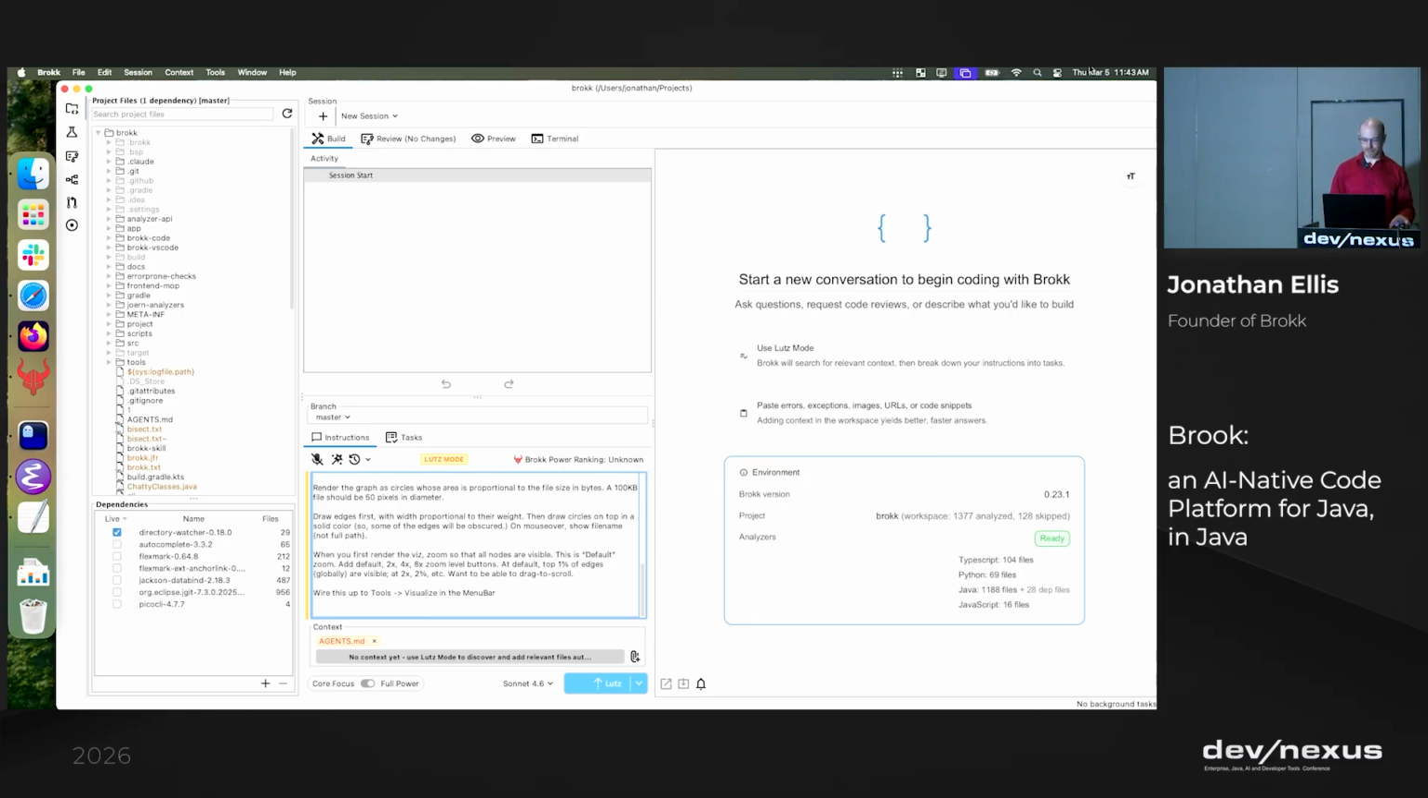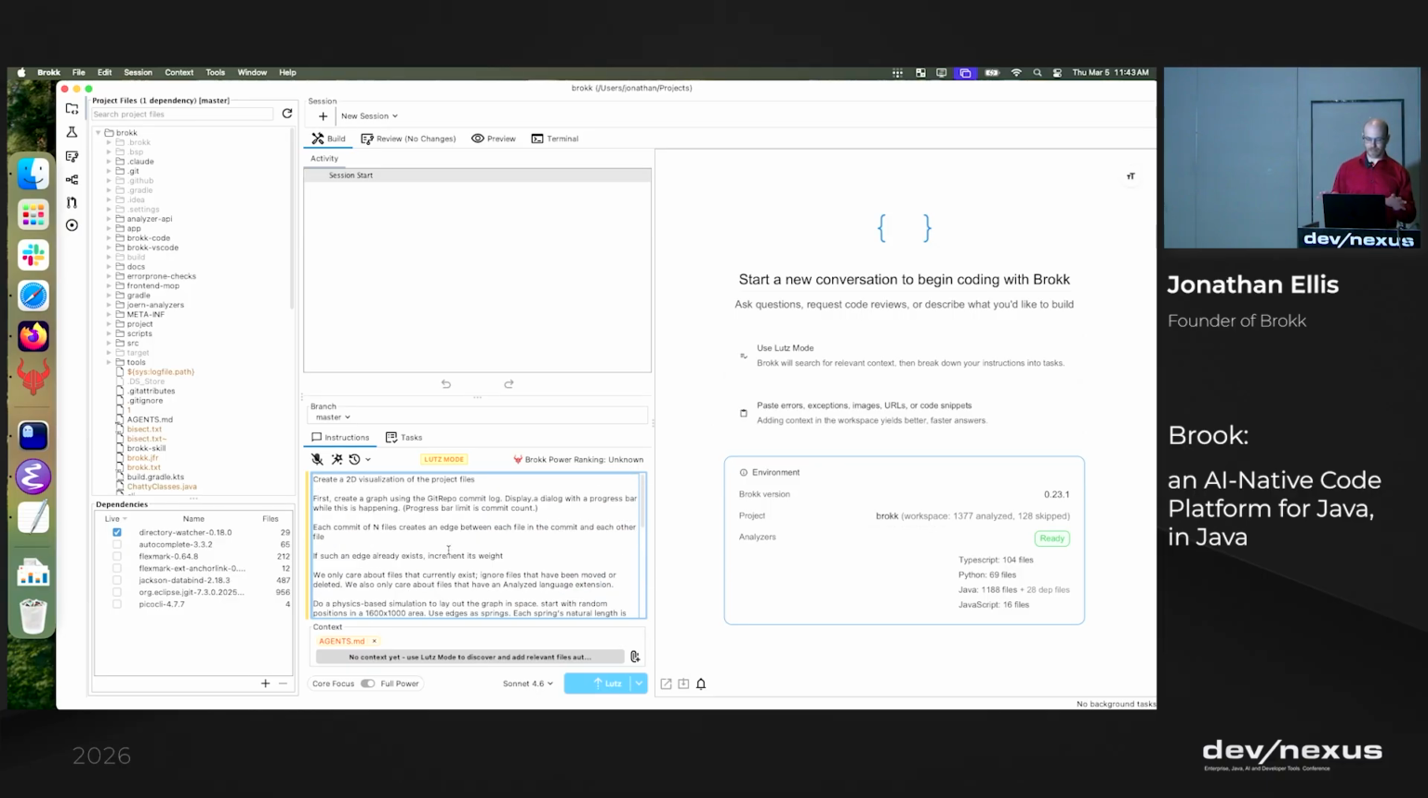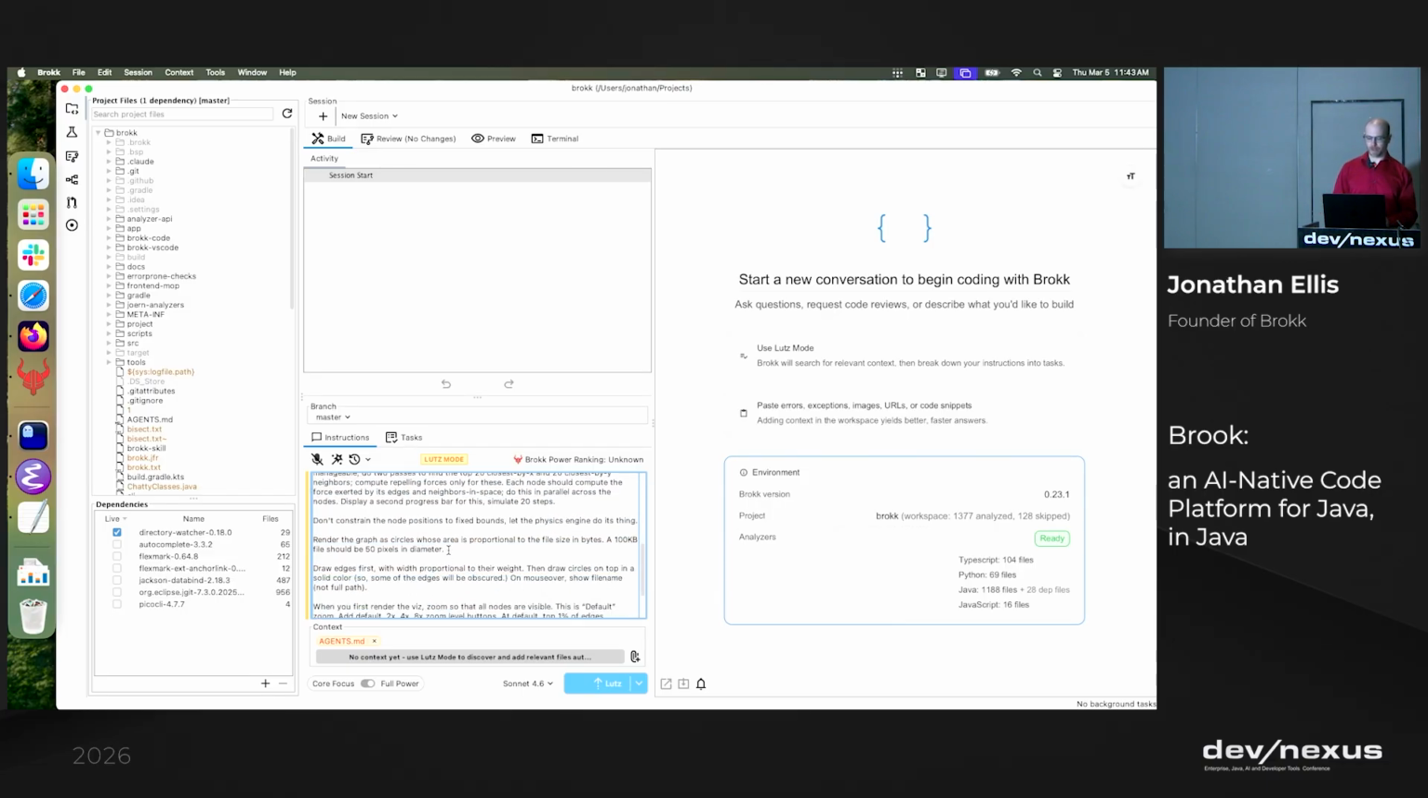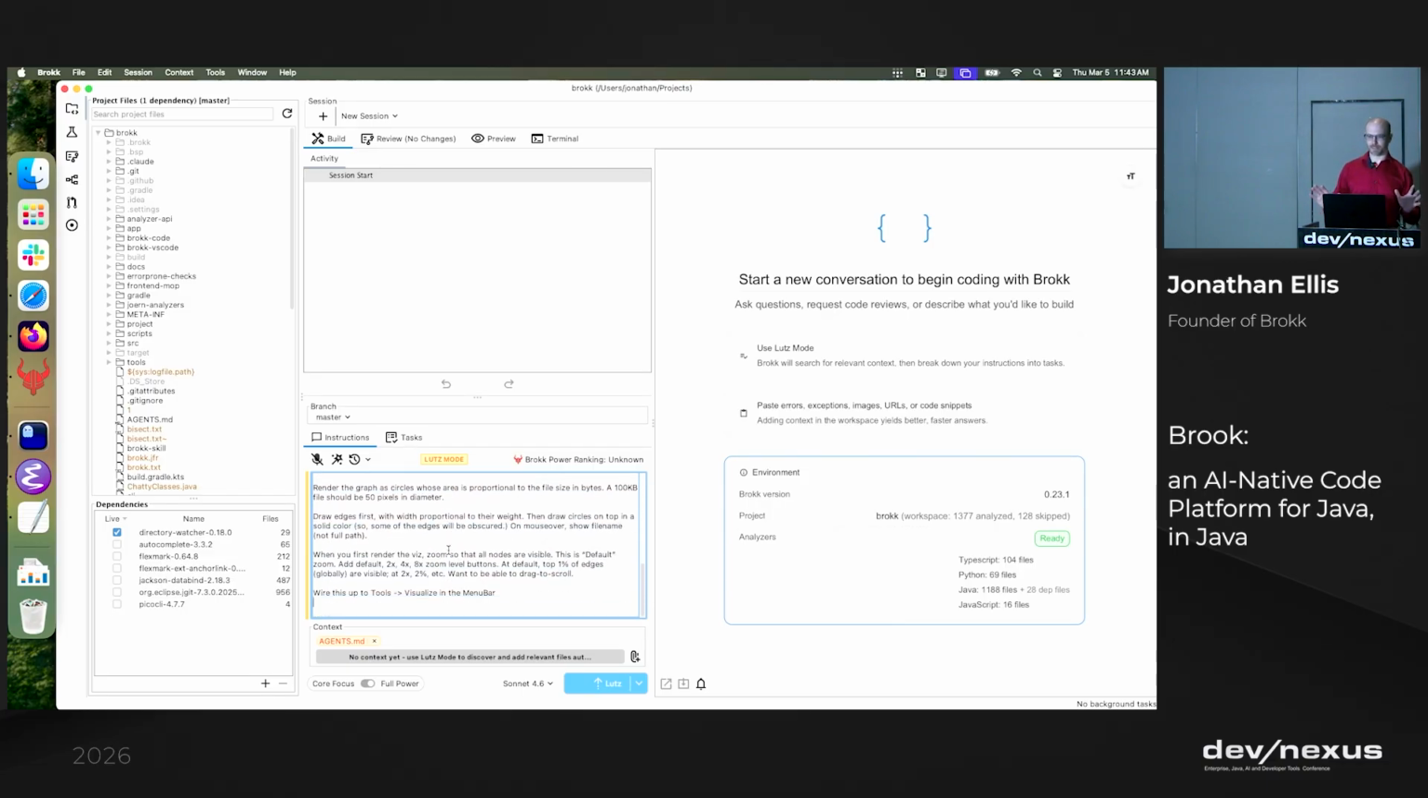Like most tools, there are two things it has in common with everything else: there's a box where you type your prompt, and there's another box where you see what the model responds with. Some of these other things are unique to Brokk, and I'll talk about them as we go. But I've got a fairly in-depth prompt pre-filled here because I'm terrible at typing and talking at the same time. And even if I weren't, it's kind of a long prompt.